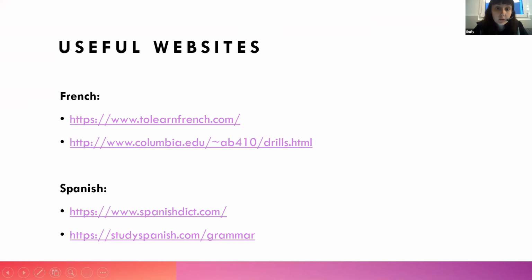There's also this other one called Columbia.edu. So if you type into the search bar Columbia.edu French exercises, it comes up with a list of exercises. So for example, the imparfait, the imperative, is really good for pronouns, like the indirect pronouns, and that kind of thing.